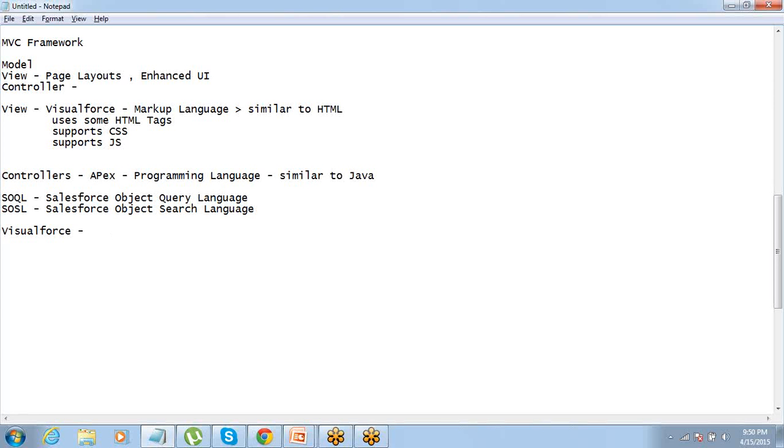Then we will get into Apex. We will learn the basics of Apex, and we'll learn how we can create our own controllers for the Visualforce page. Then we will learn how we can use Apex completely on its own without a user interface. So that is how we are going to go about these things. We'll start with Visualforce today.